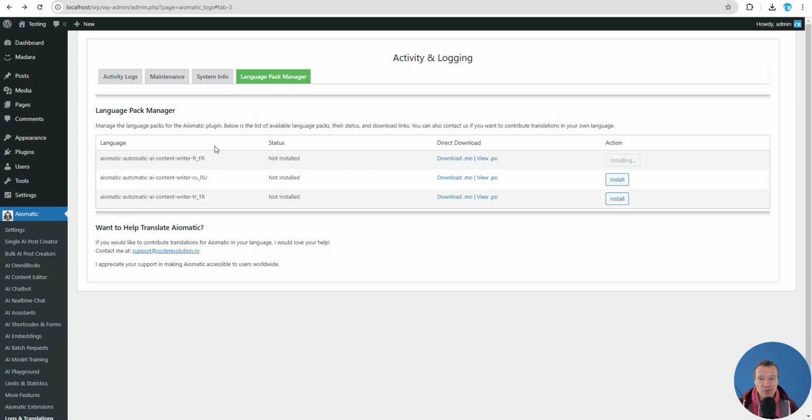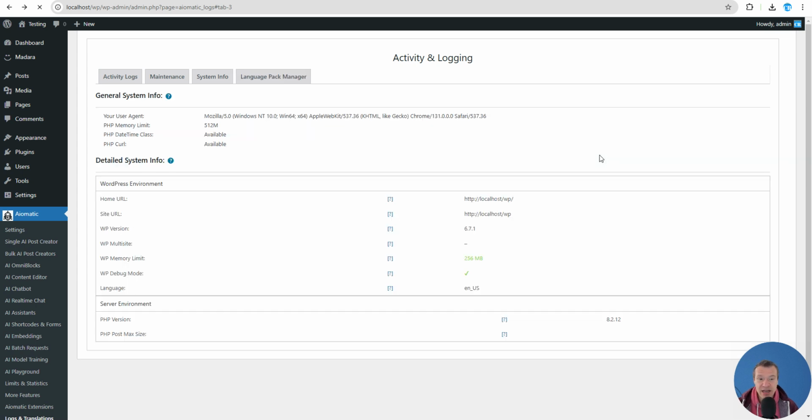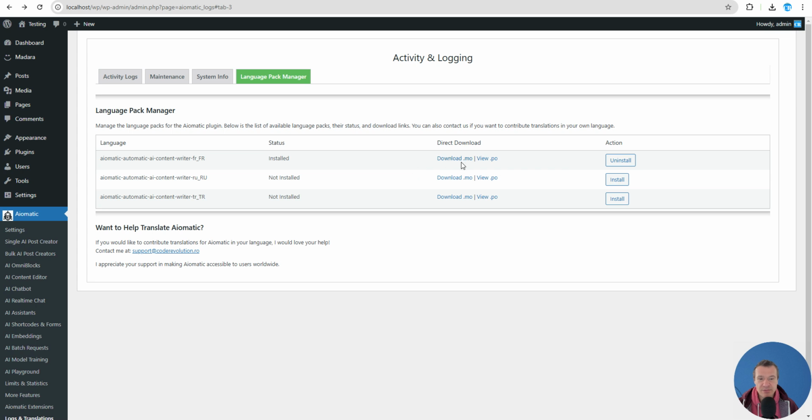So if you need French, for example, then install the language pack that you need. You will see that it is installing for a couple of seconds. Afterwards, the page will refresh and you will have your language pack installed and ready for you. So here it is. It is installed now. So if you are no longer using the language pack, you can uninstall it.